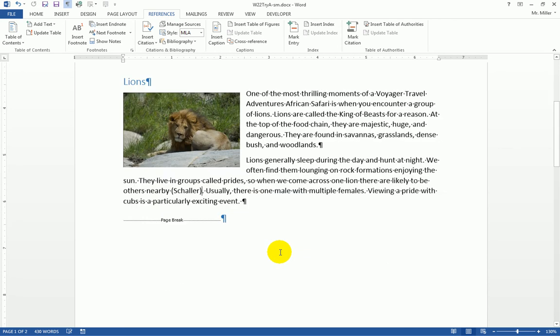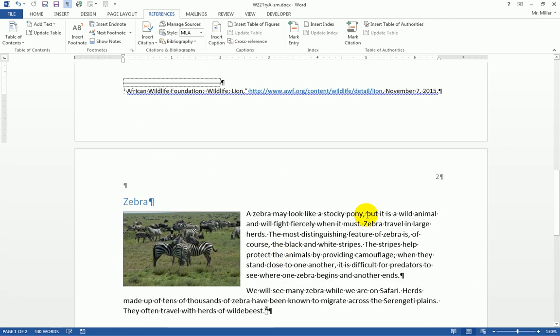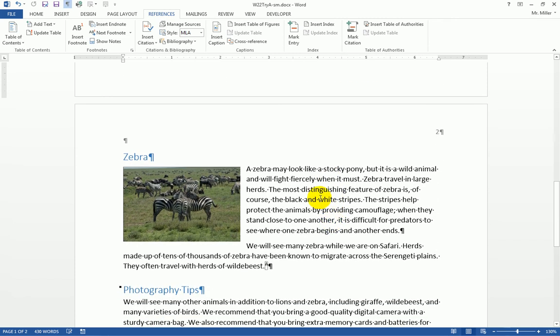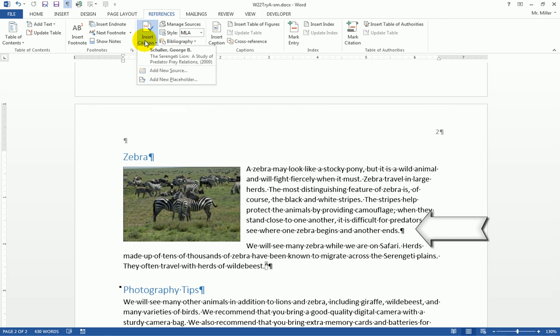Now let's go down to the zebra paragraph, because we used a different book for this. And so what we need to do is note that book. It tells us in the first paragraph at the end, so I'm going to click at the end of this first paragraph, and we're going to add another book. Same style, always going to be the same style. We're going to choose Insert Citation.